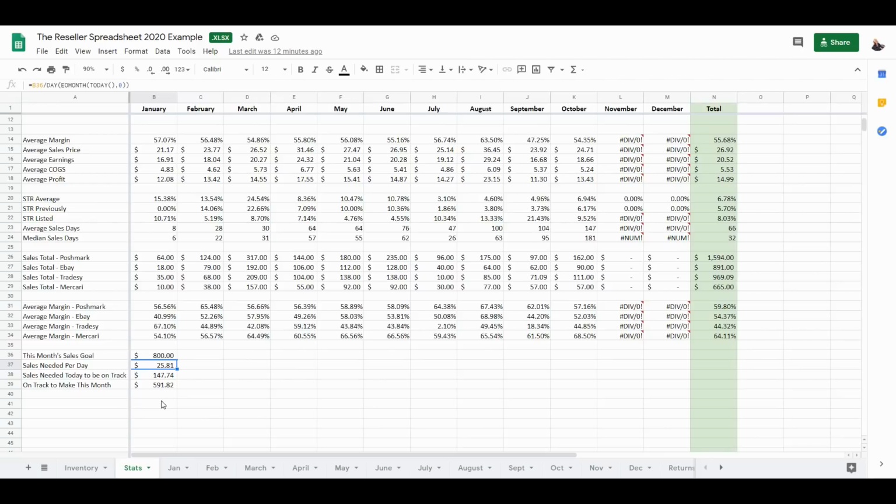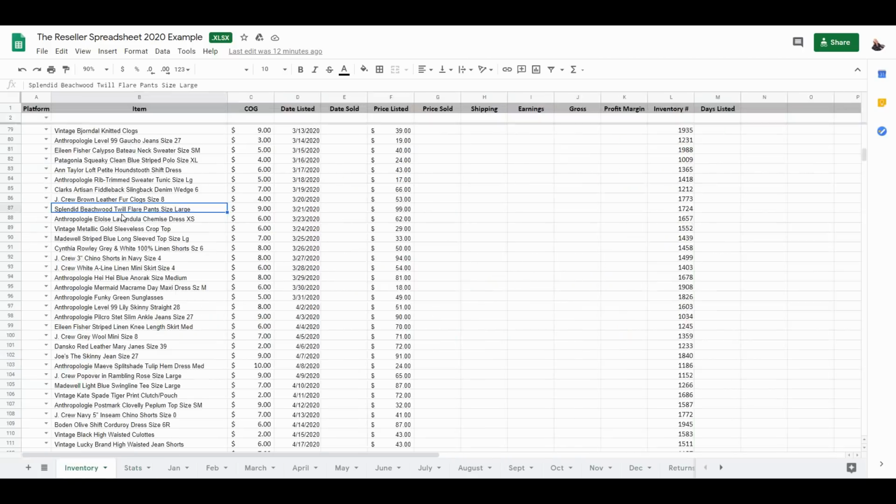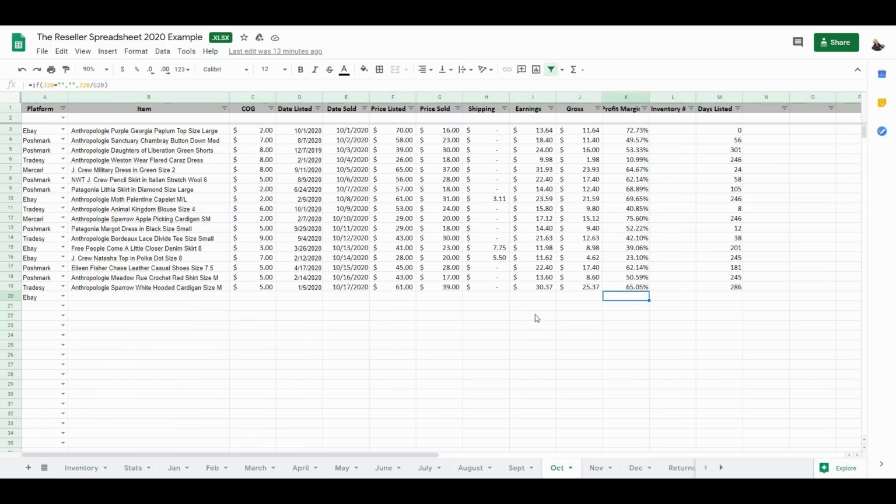So this really helps just keep me honest, and I check this literally every single day, oftentimes several times a day as I'm updating my sales. And what I mean by updating my sales is, okay, here is your inventory spreadsheet, right? But when you make a sale, you're going to copy the row, and then you're going to move it into the month you're in. So right now that would be October, and you would paste it here.